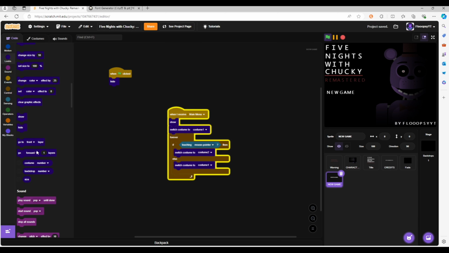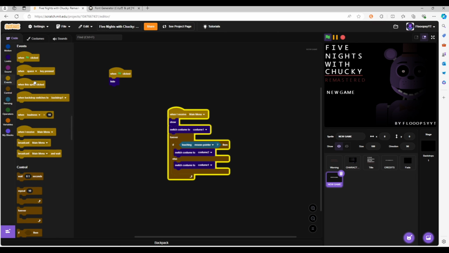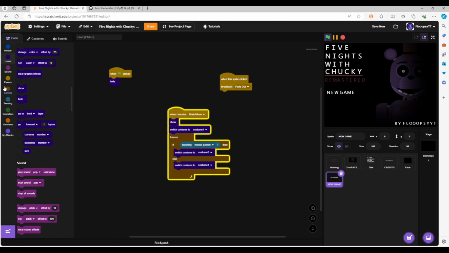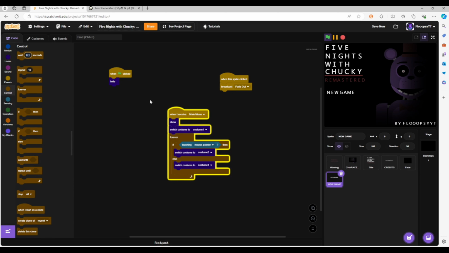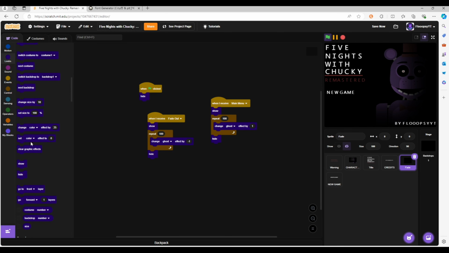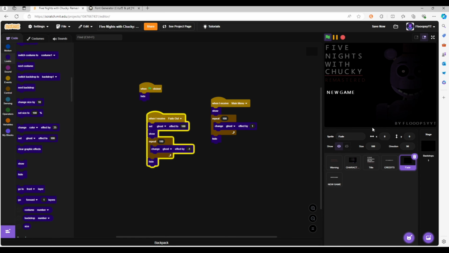Now you're gonna put when this sprite clicked, broadcast new game, or no, broadcast fade out. Wait, let's see. Okay, so for the fade, we're gonna do when I receive fade out, then hide, and instead of repeating by change ghost effect by 1, change it by -2, and put a set ghost effect to 100. So it looks like that.